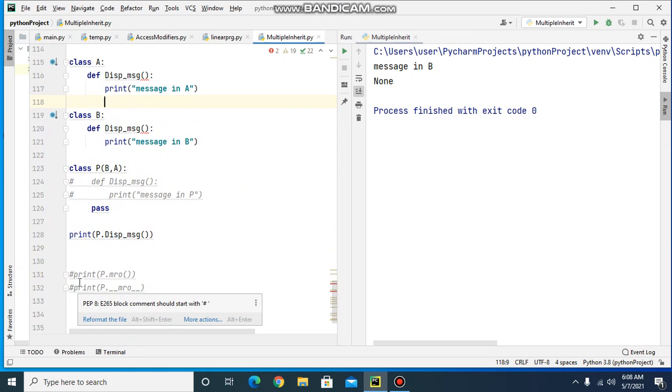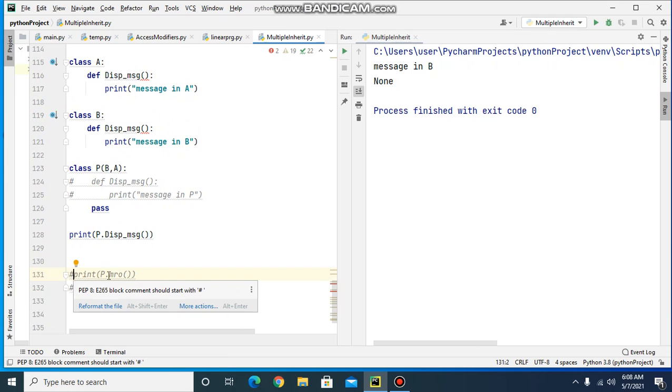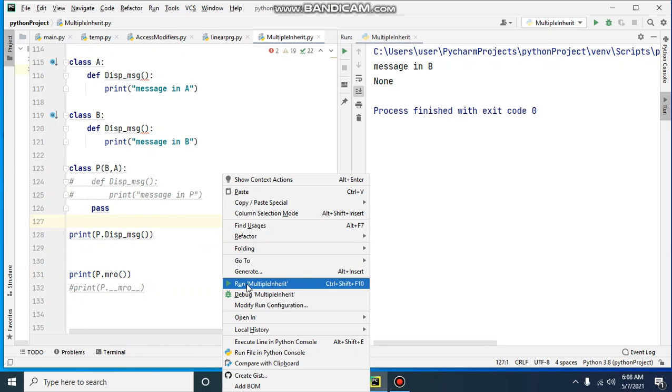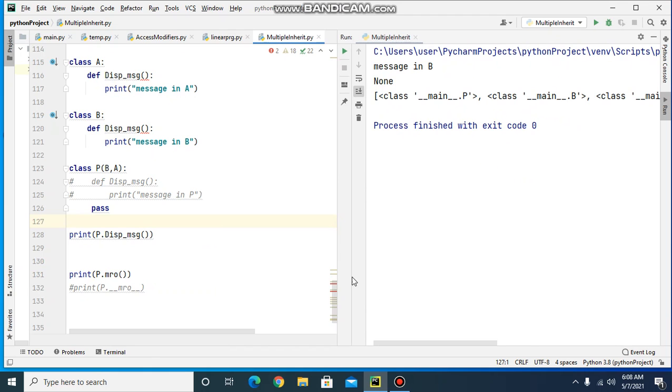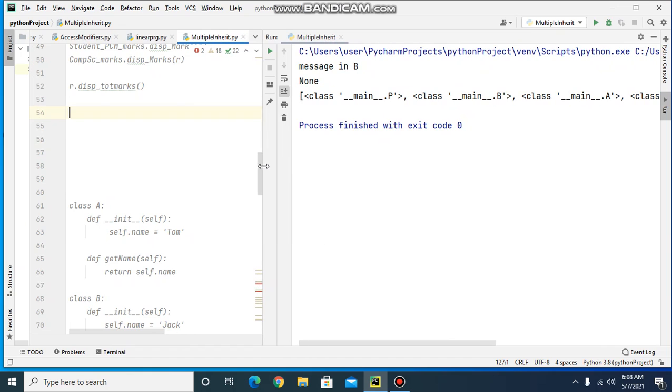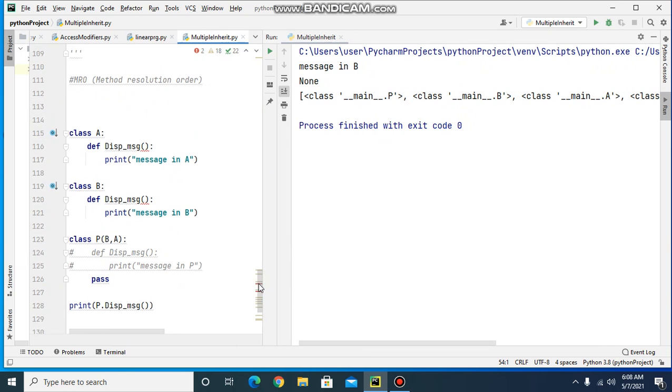Now to get the MRO of a class, we can either use the MRO method, or we can use the MRO attribute. First we will use the MRO method and print the MRO of the class. Run this. So this is the MRO of the class.